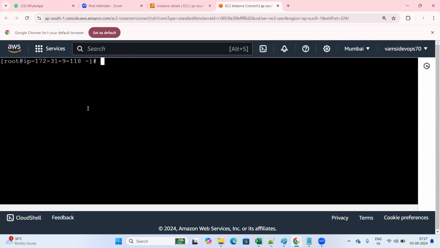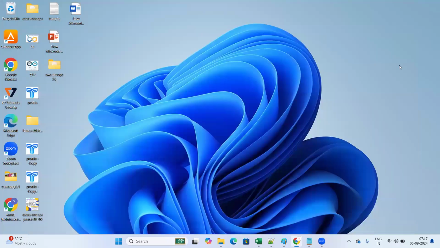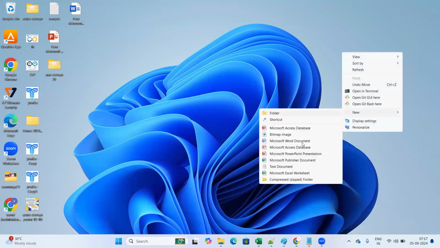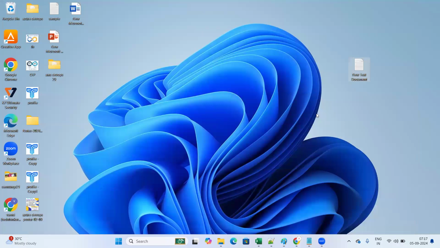Now I just wanted to create a file here in the Linux operating system. If I want to create any file on my desktop environment, how do I create a file? You know that I go for a right click, show more options, new. Like I can create a text document, a Word document, a publisher document. So I'm just creating a text document. What can I call it here? It is a file. I'm just creating a file in the Windows environment.